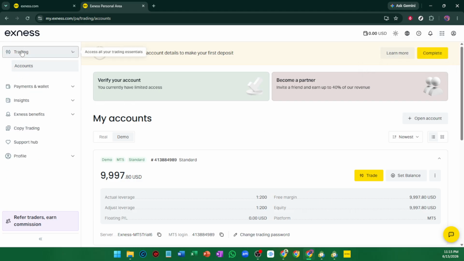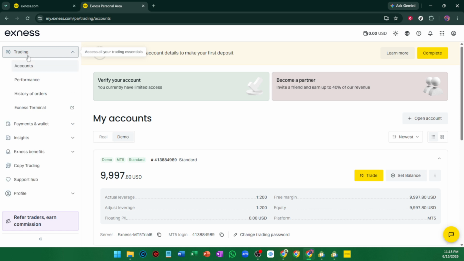From the personal area, click on trading. This section brings together the main trading features and gives you access to the platforms and tools connected to your account. If you're new to the layout, don't worry. This is a normal starting point for anything related to positions, orders, and market activity.